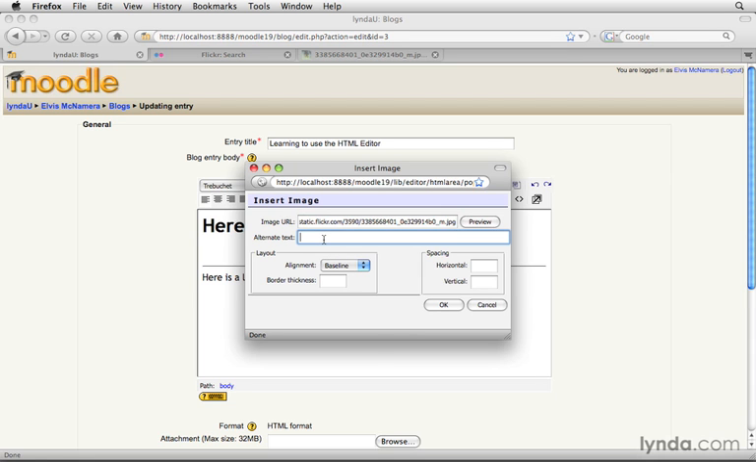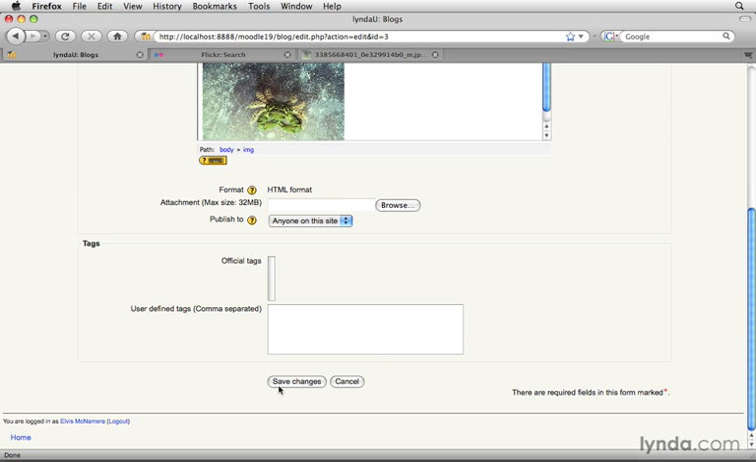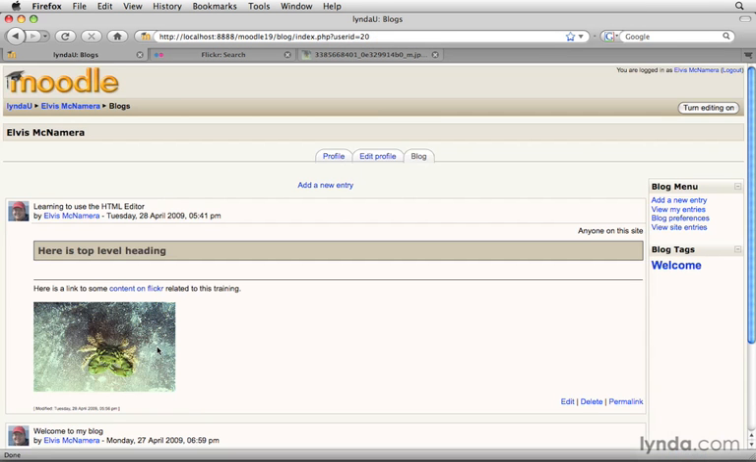Next, we'll simply add in some alternate text. Here we'll put image of a Mithrax. We can choose to add some controls for the alignment, thickness of a border around the image, or any spacing that we want to have set. I'll go ahead and leave all of these at the default and then click the OK button. Now the image that's located up on Flickr is being pushed directly inside of this blog entry. I can scroll all the way to the bottom of the page, click the Save Changes button, and now I can see that this image is properly attached to this blog entry.